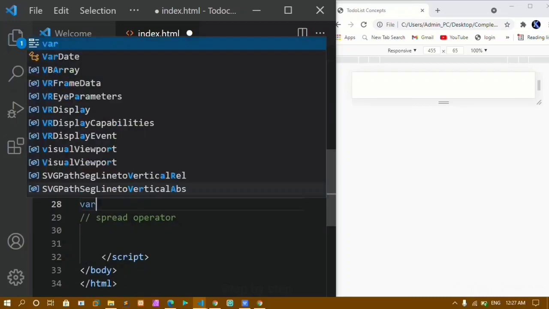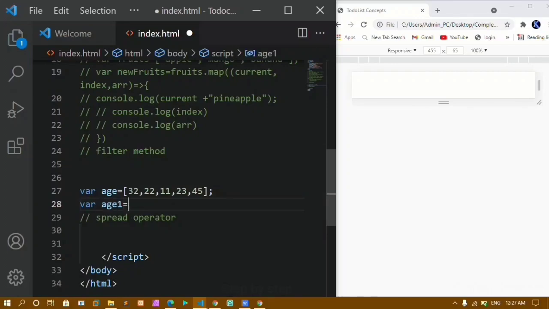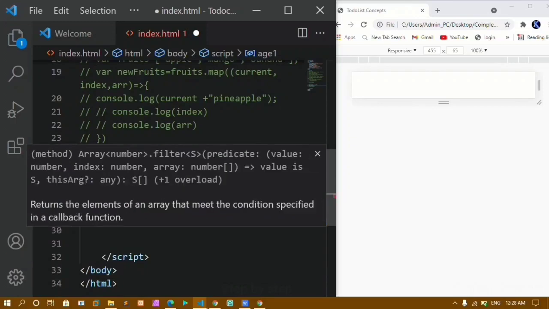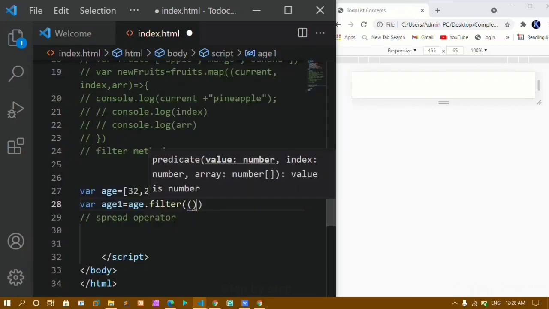Now I'm going to create one more variable. I'll give my variable the name age1. Inside this, I'll give my array name, that is age dot filter method, and inside this it is also going to take 3 parameters. Current value, I'll just give here value.